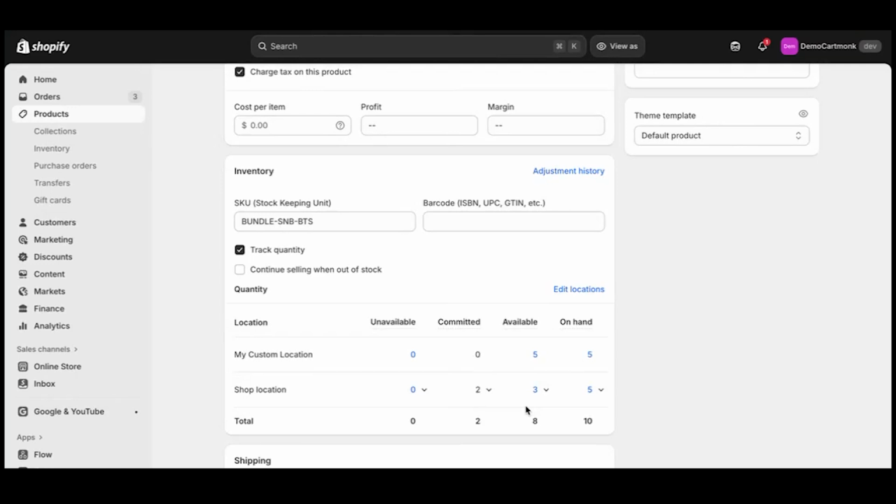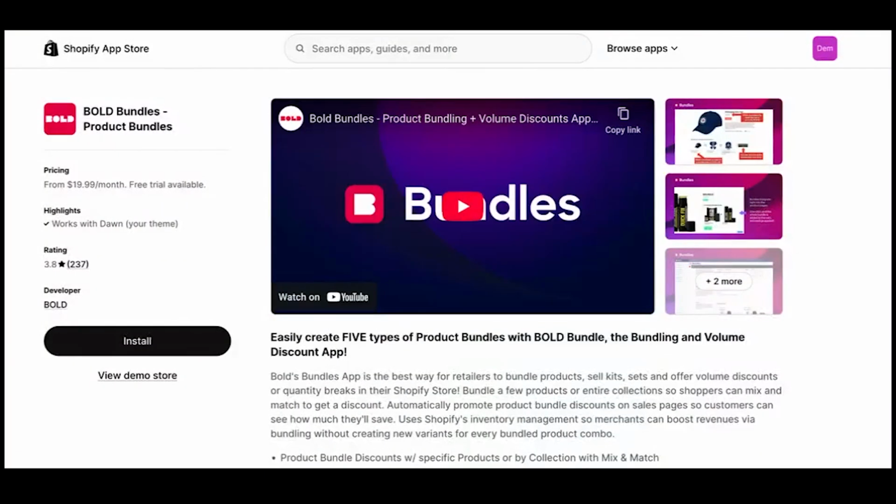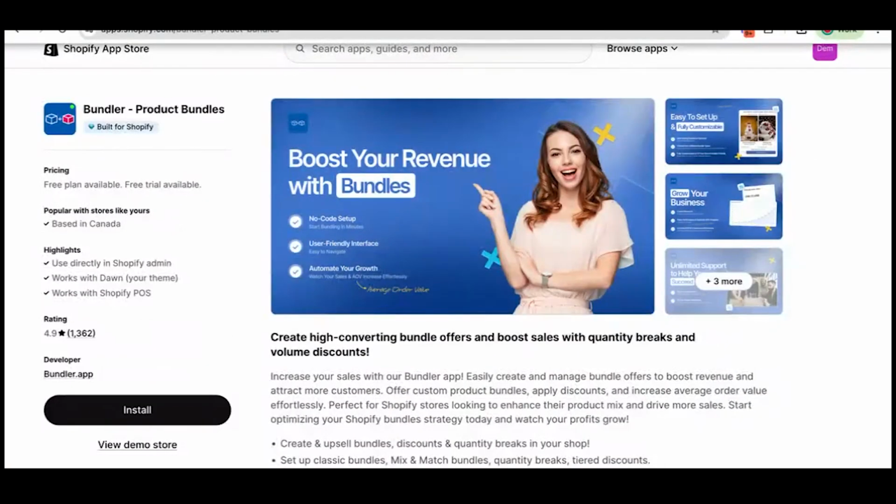Next step you should be considering is to use third-party apps. For stores like these, you may consider using third-party bundle apps like Bundler, Key Story, or Bold Bundles because each of these apps handle inventory differently. The key is to make sure the app is actually syncing stock at the variant level.